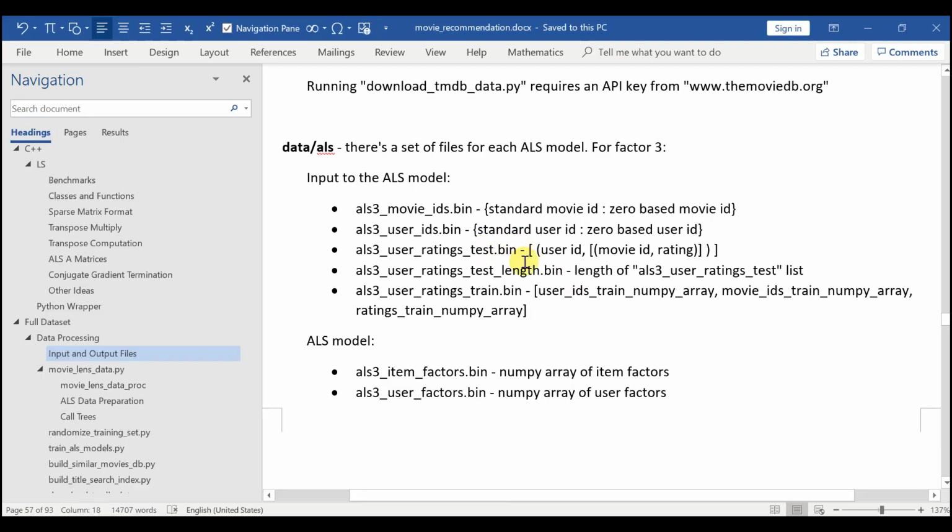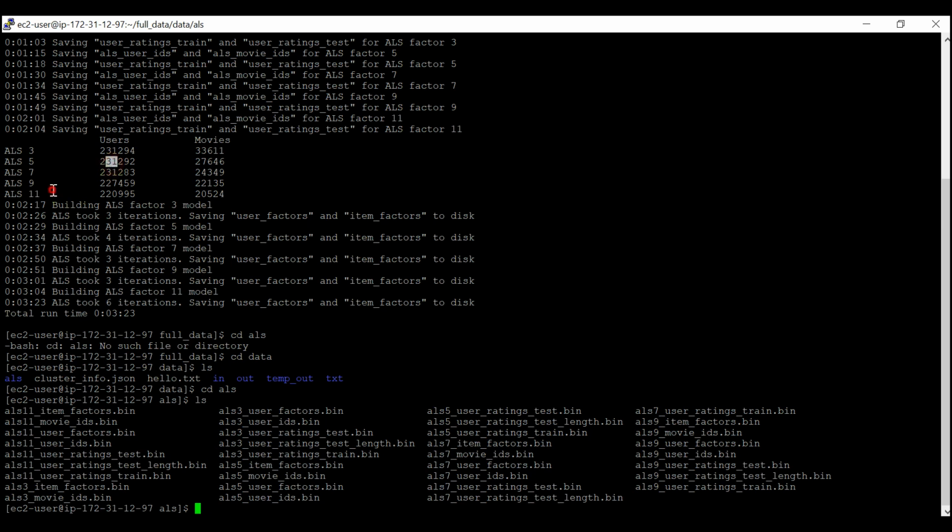So what else is there? Oh, like I said, the ALS is like an exclusive club. So they have their own set of movie IDs and their own set of user IDs because all these people got dropped out because they don't have enough ratings. So a bunch of people, some people, not that many people, but a lot of movies got dropped out.